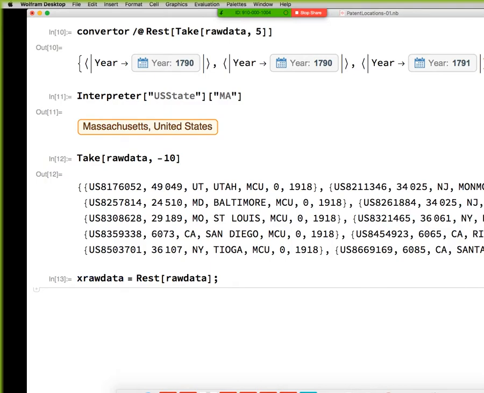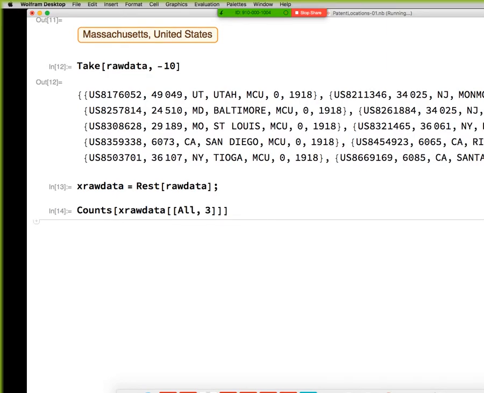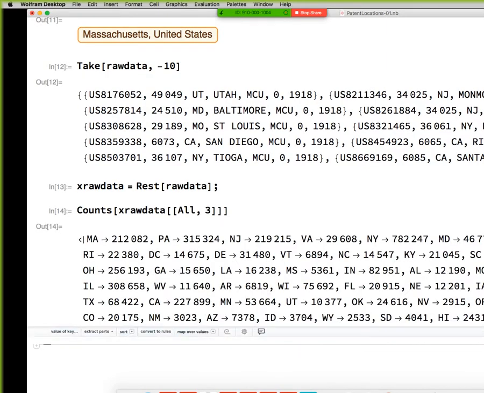So let's now take X raw data, take all of those, comma 3, and then let's count those. That should give us a count of all the states, right? So what that shows us is that every patent here is allocated to some US state, which is kind of weird. Doesn't seem right to me.